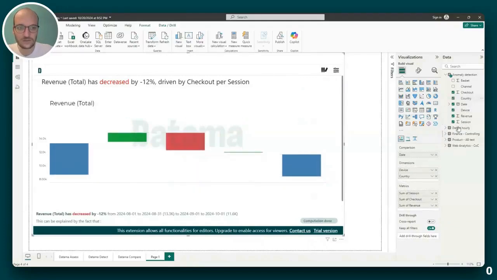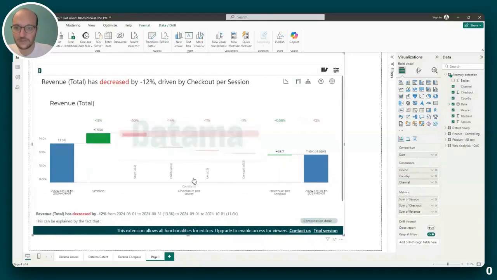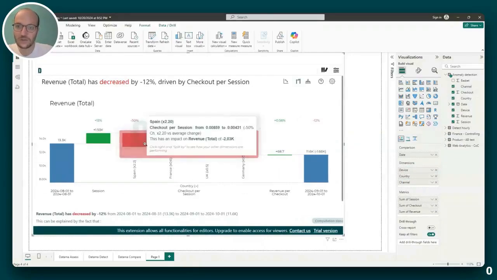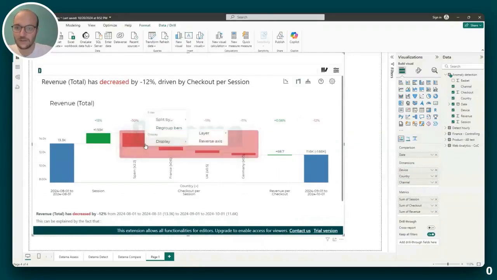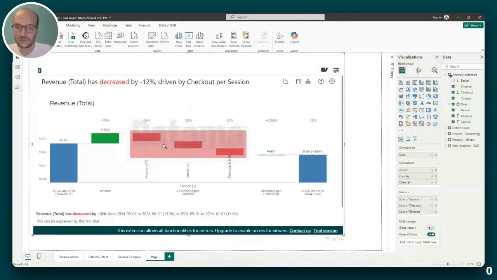So you have a series of dimensions by country, by channel, by device, and Datama will score the dimensions in order of interest to find the most interesting dimension for you. In fact, you have a logic of interest scoring that is built, which tells you to look at it by country rather than by device, because by device it's less interesting.